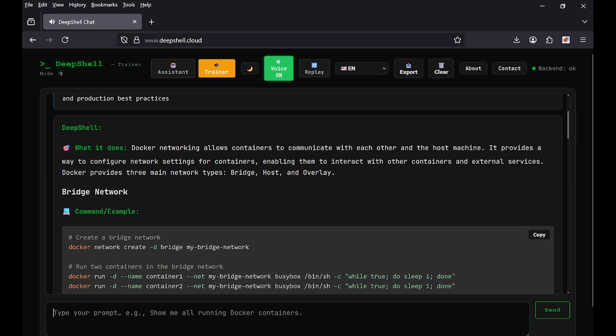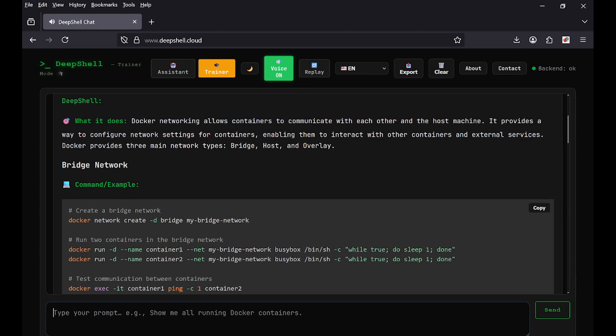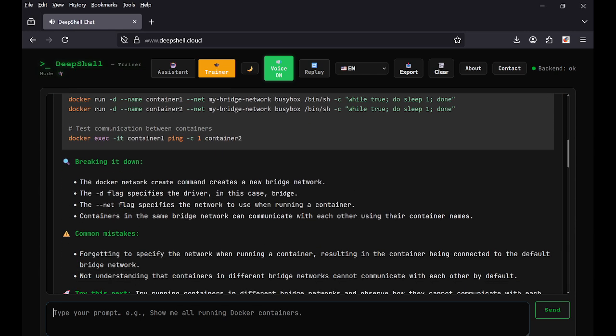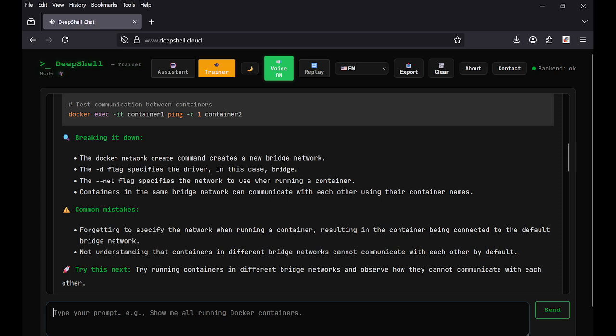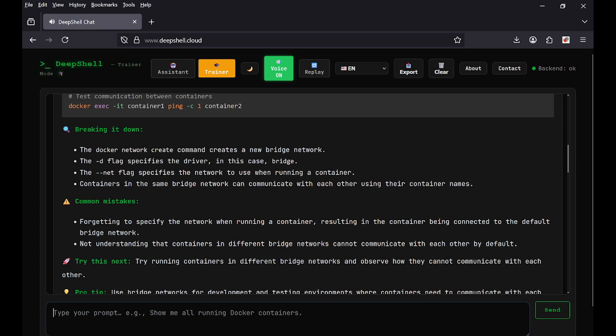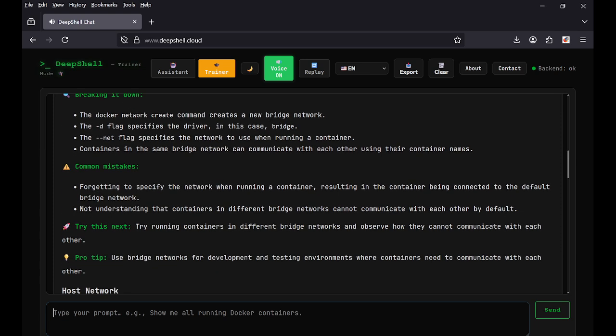Command/example. Breaking it down. The docker network create command creates a new bridge network. The -d flag specifies the driver, in this case, bridge. The --net flag specifies the network to use when running a container. Containers in the same bridge network can communicate with each other using their container names.